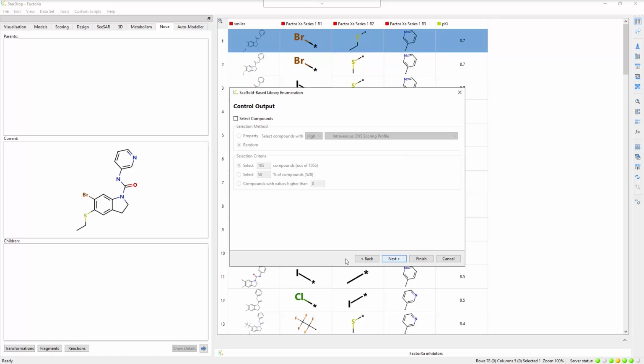If we wish, we can automatically calculate the properties of the compounds in the resulting library and select a subset of compounds according to a given property or score. In this case, the library will be quite small, so we could easily enumerate all the compounds, but as an example, we will select the 100 compounds with the lowest predicted log P for further analysis.